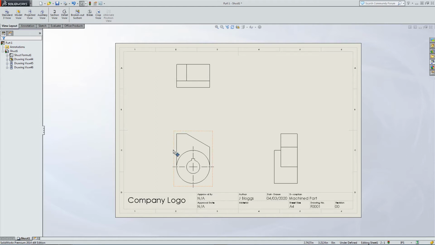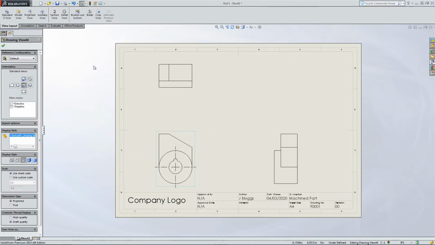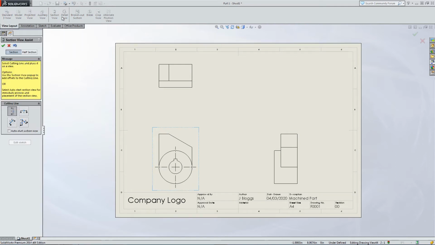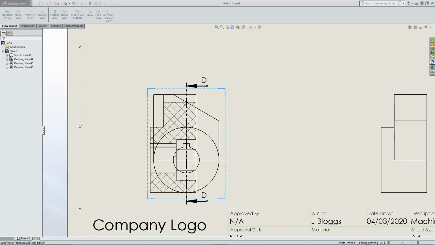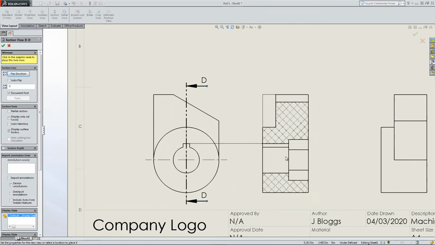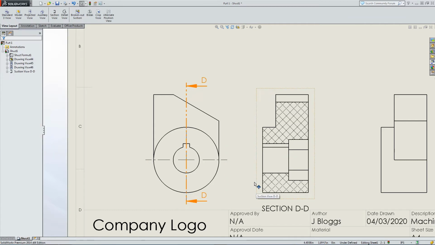Okay, so let's say I want to take a section through my part. I can go to section view. I highlight this, and I can either have a horizontal section at an angle. I can section across 2 angles. But for this tutorial, I'm going to make a vertical section. So I'm going to section across the center line of this part here. Let's click OK. And I'm going to place a third angle projection of my section view.